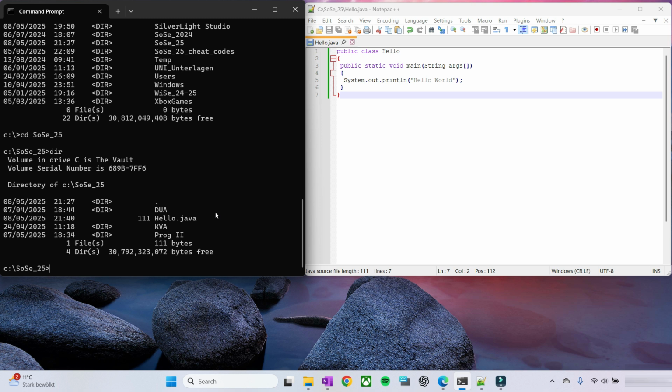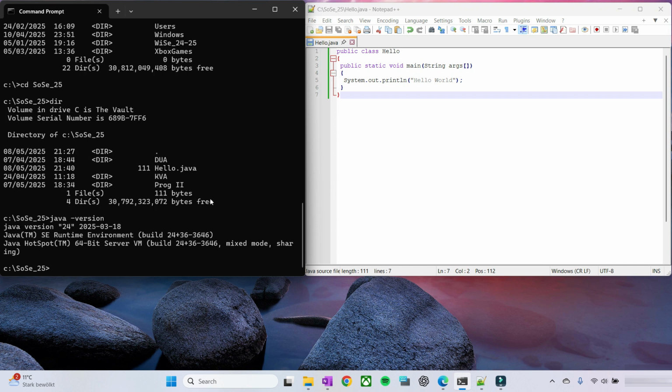And how do we compile it? Remember, we installed javac. Well, before we actually compile it, let's check if Java is actually installed. To check if Java is actually installed, you just go ahead and write java minus version. And here it says Java version 24. That means Java version 24 is installed.